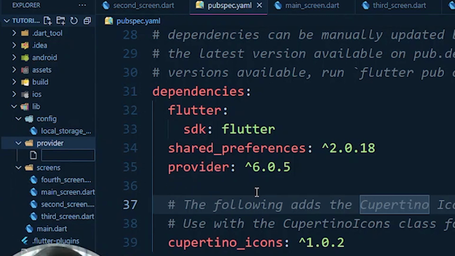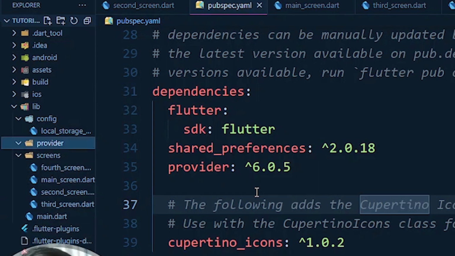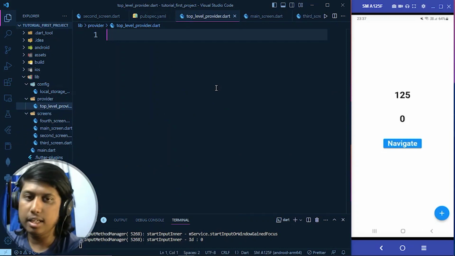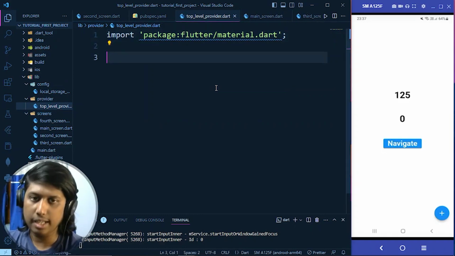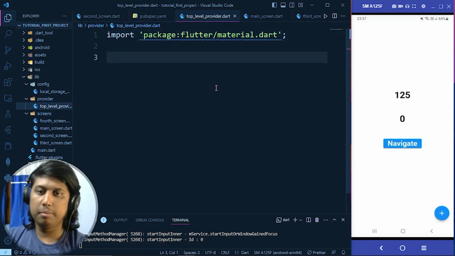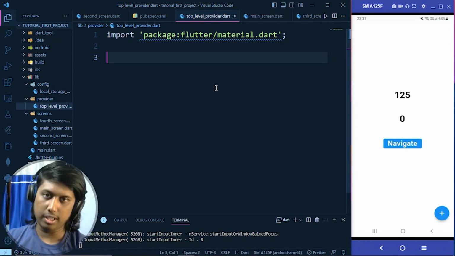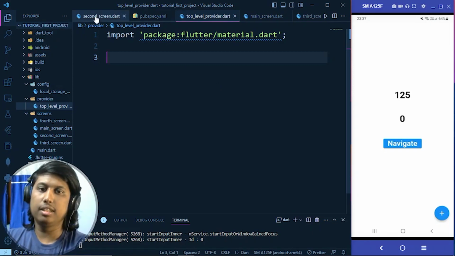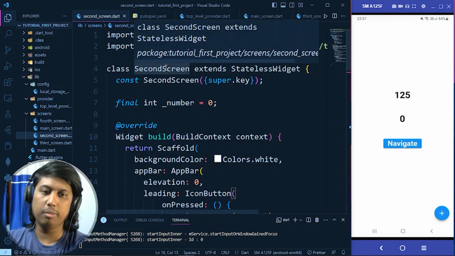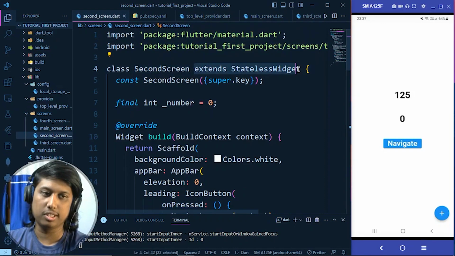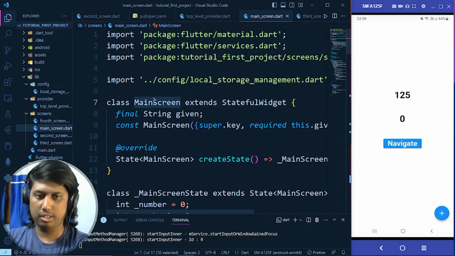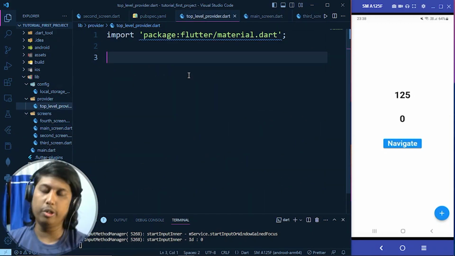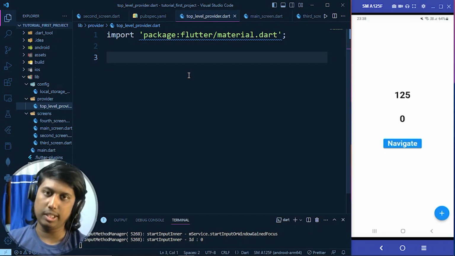So here I want to make a provider named top_level_provider.dart. Here I import our favorite package, material.dart, and I want to make a provider controller here. Just like in the second screen, when we make a stateless widget, we extend from the stateless widget. In the main screen, when we make a stateful widget, we extend from the stateful widget. When we want to make a controller for that provider, how can we do that?